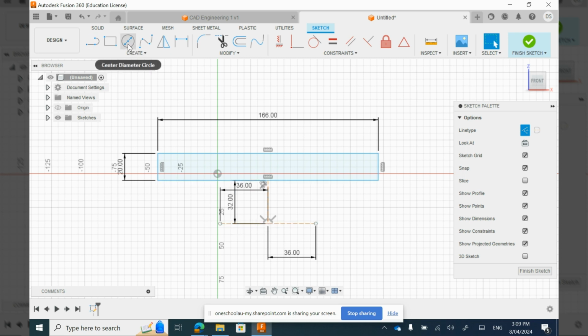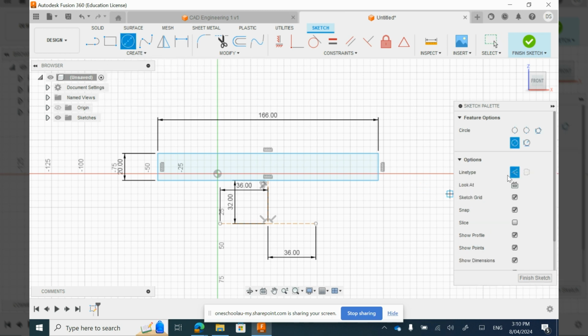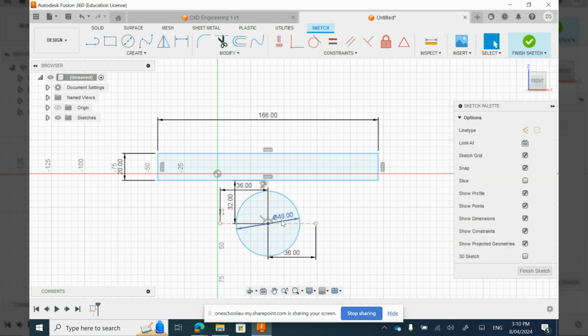From there, we're going to create a center diameter circle. So I can select that. I'm going to change the line type off construction to an actual line. So select my center and we're going to go 48 millimeters for that and press return or enter.